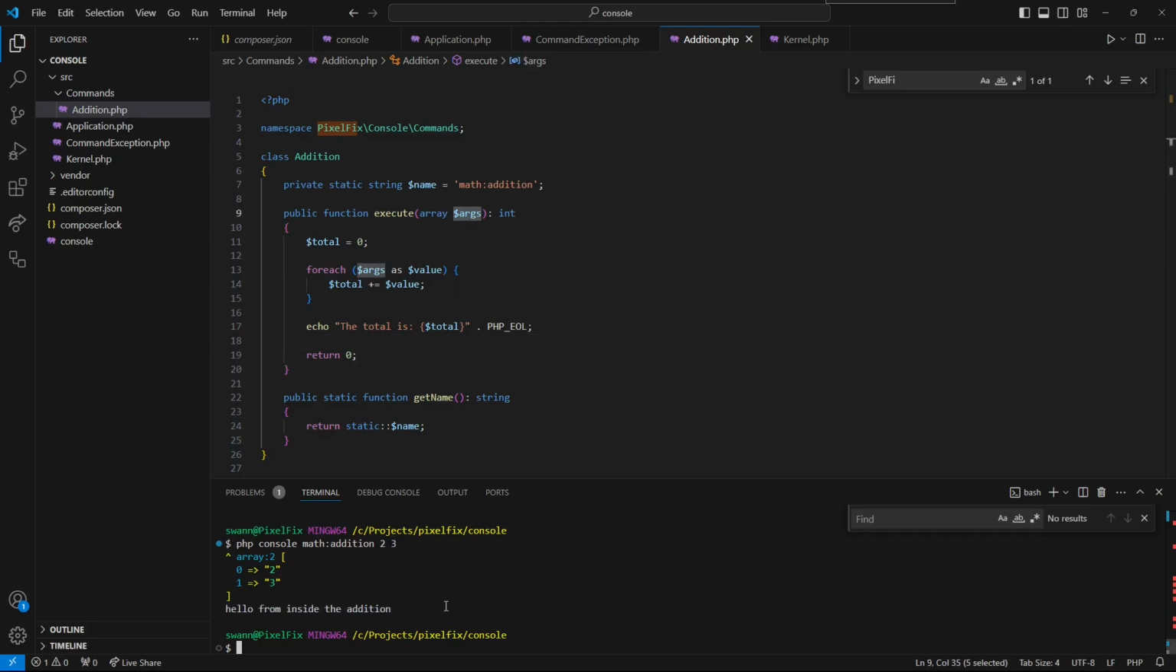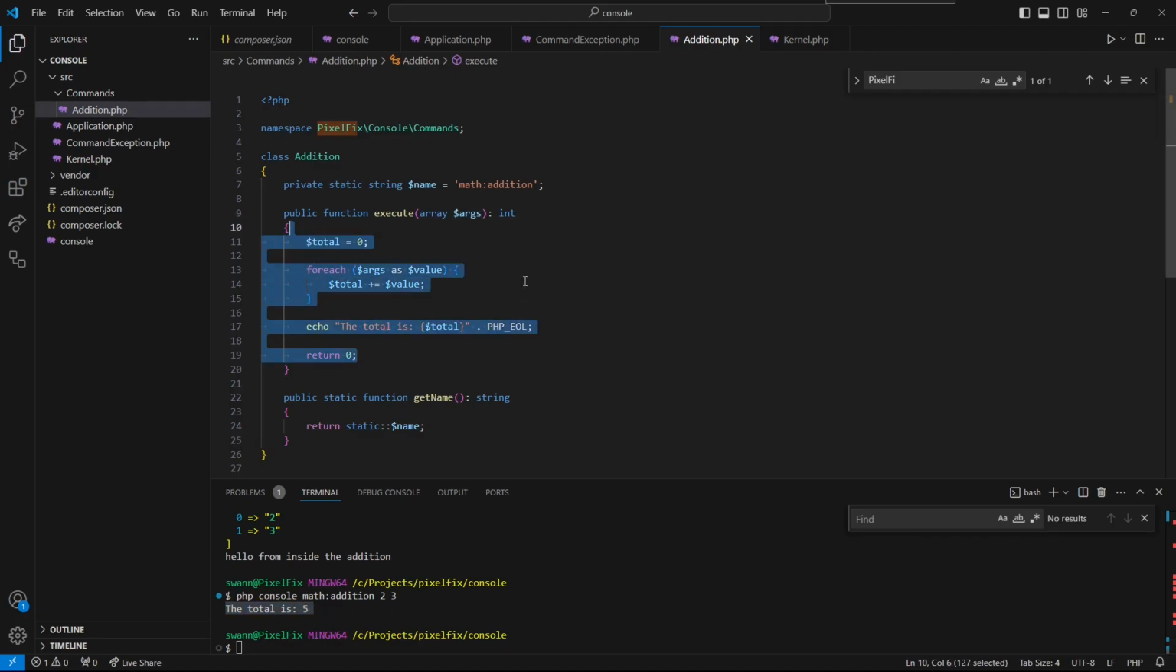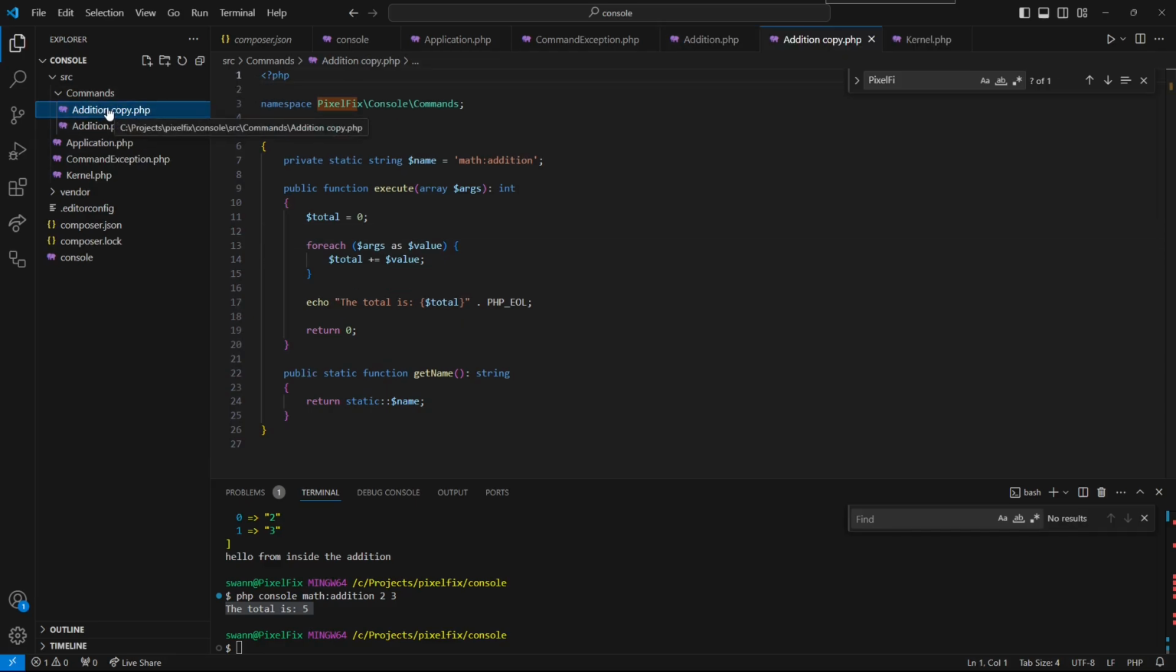So if we go down to our command line and we'll say we want to add 2 and 3 together, we run this and there we go. We see the total is 5, meaning that this command is now executed successfully. Now, the next thing we want to do is we just want to make sure that the whole thing is working automatically. So what we do is we'll just copy this command and we'll rename it to subtraction.